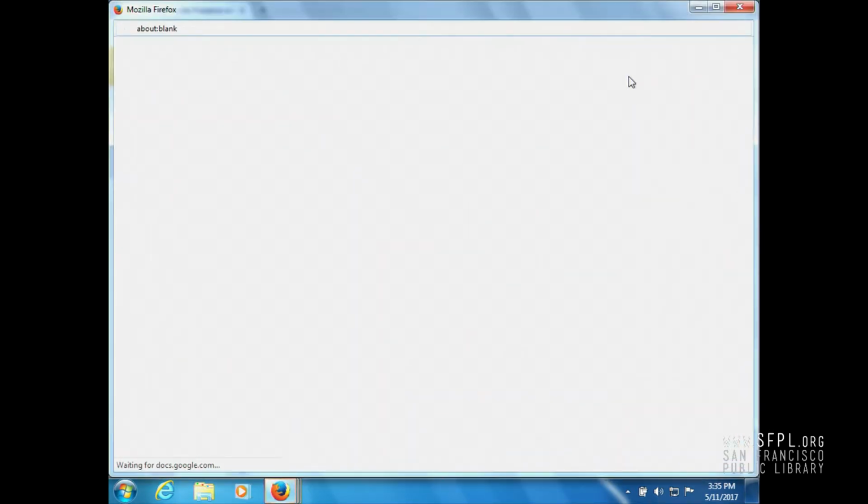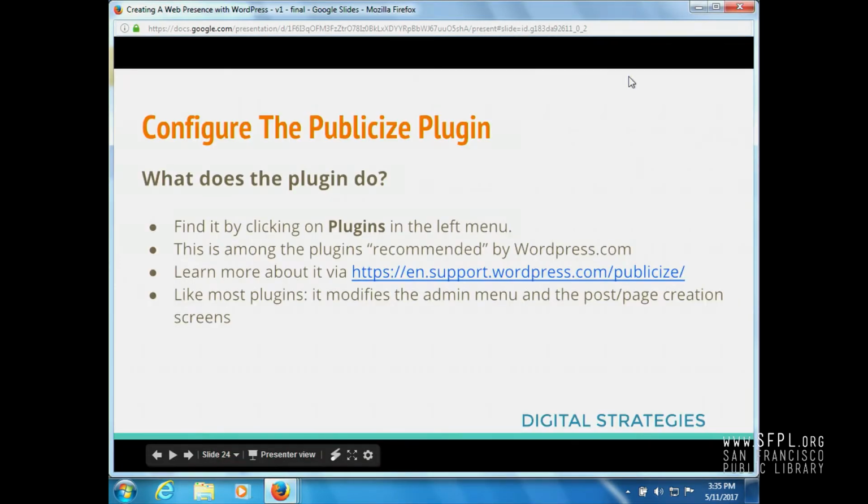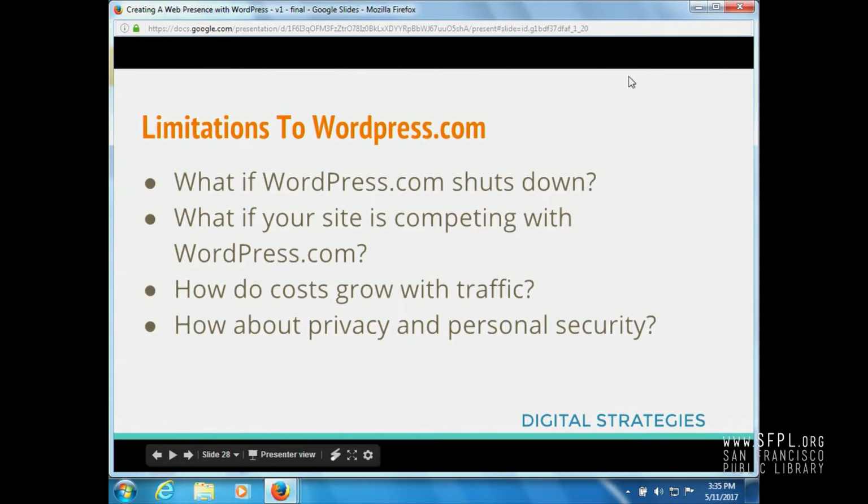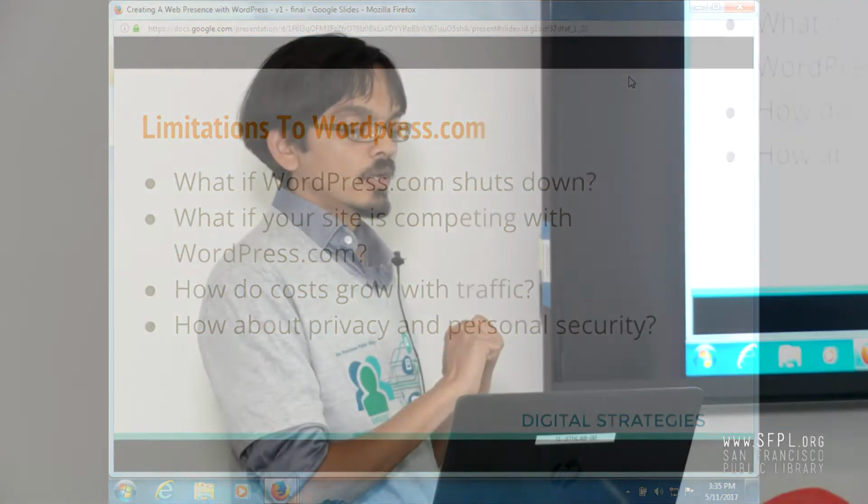So, as we talked about, what are some of the possible limitations? We already noticed that they limit the plugins you can add. That's because they're trying to keep you secure, trying to keep you from shooting yourself in the foot.